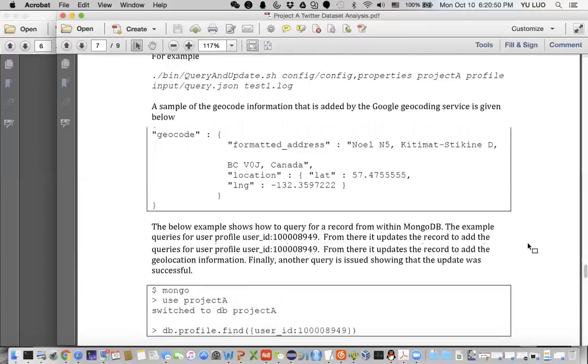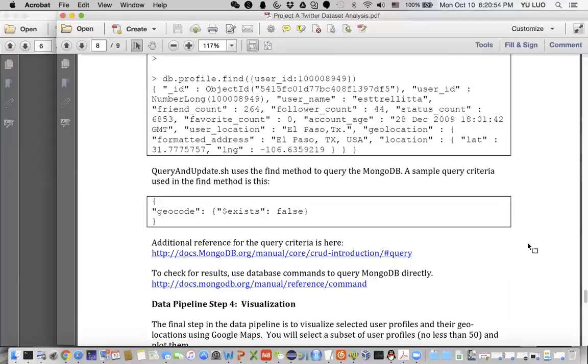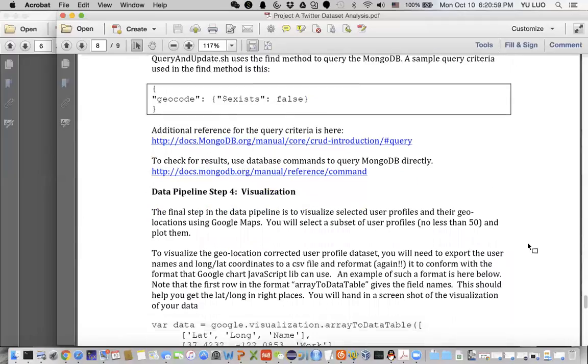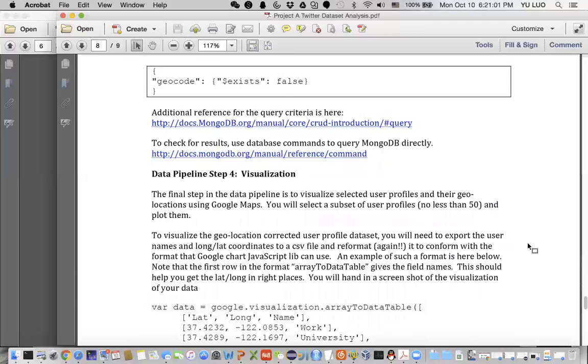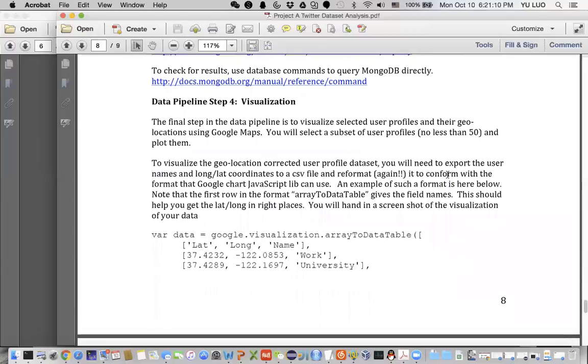So let's go back to the result. When you run this query and update script 4 times over 4 days, most parts of the project are done. And the last step is to visualize the result. For the project, we have 10,000 user profiles. It's a lot of work to visualize this result.